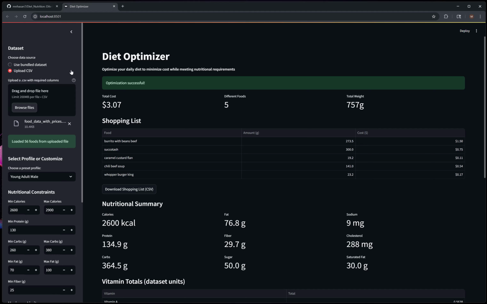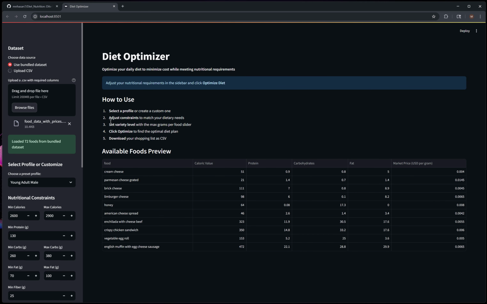And then we can choose to go back to the preloaded one. Yeah, so that was an overview of our application and a small breakdown of how our program works and the UI. Thank you so much.